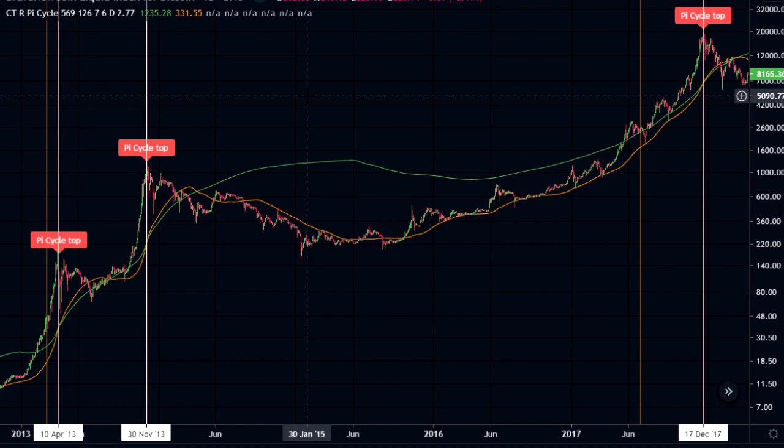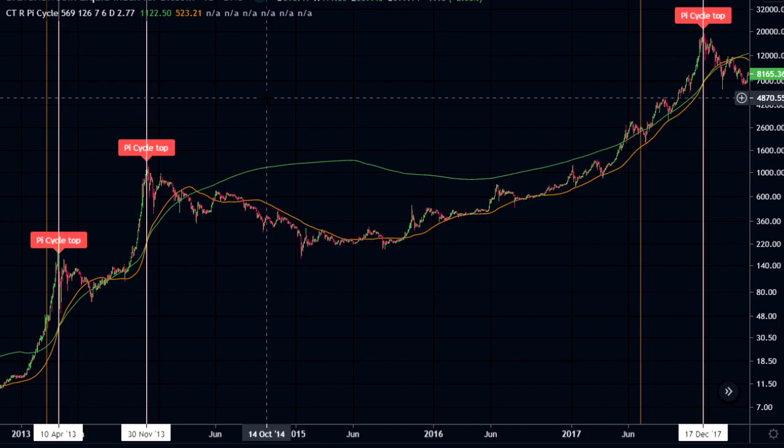Today we're going to talk about the Pi Cycle top indicator again, but this time I've made some modifications. And as you'll see, it's a lot more accurate with these new settings that I've applied.